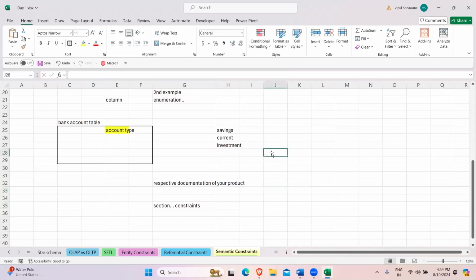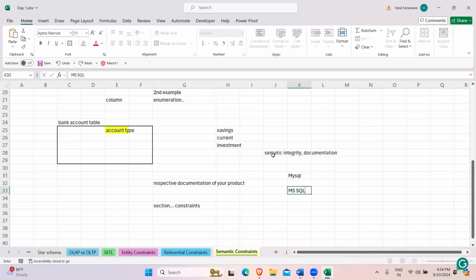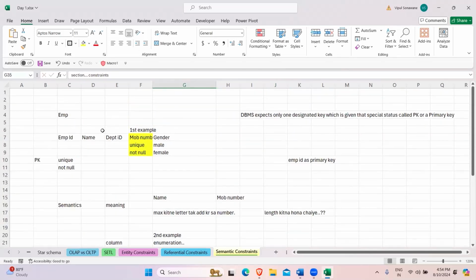तो semantic integrity constraint आप कहाँ पे देखते हो? It is already available in the official documentation of any product out there. Suppose if you are using MySQL, it is already available in that. If you are using Microsoft SQL, it's already available in that documentation. So it is advisable to go to this documentation and read about semantic constraints.